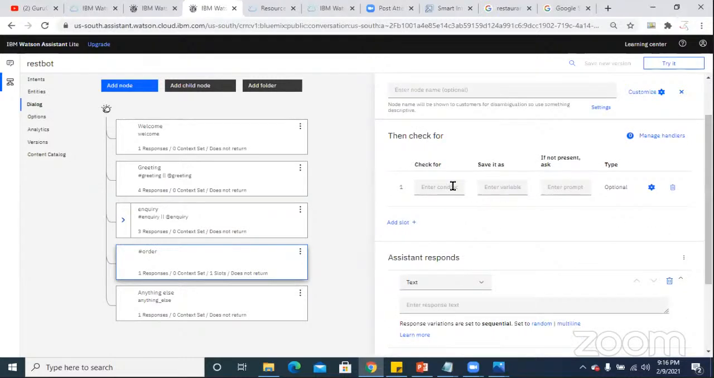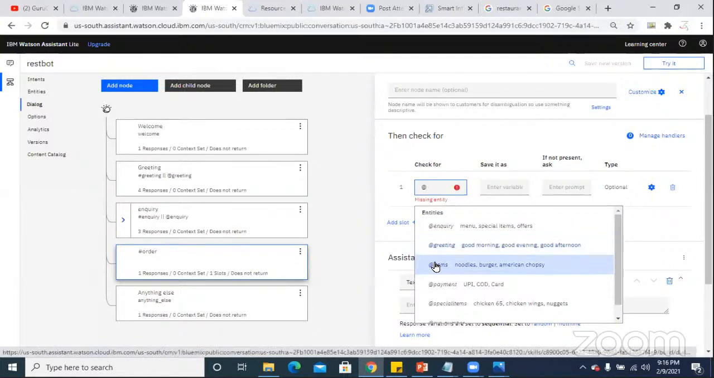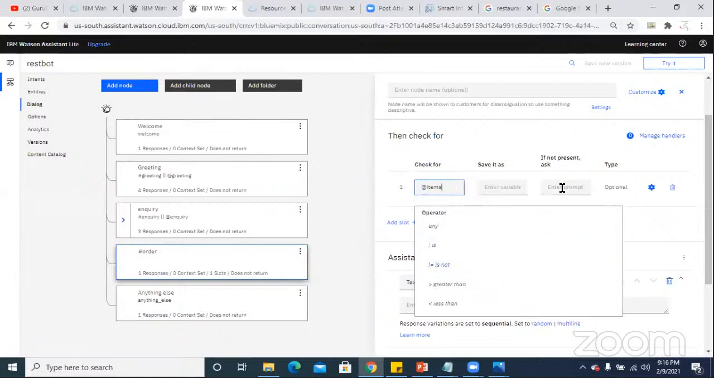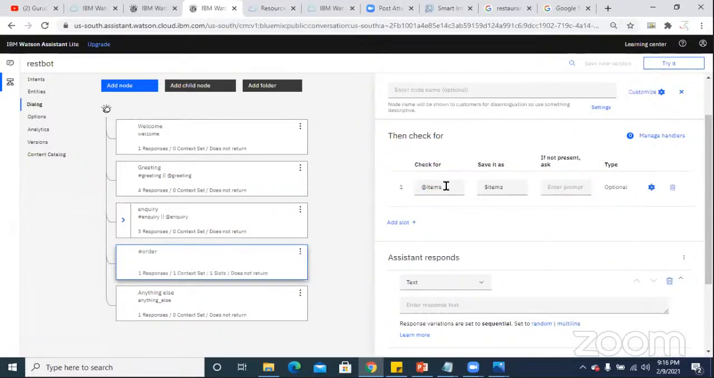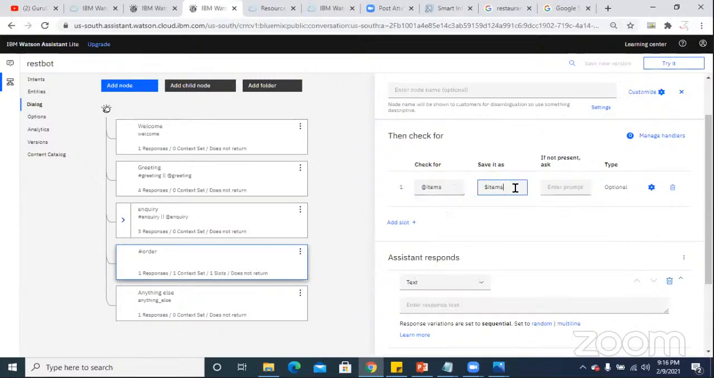Now check for the items. You have created the entities, right? If items are not there, if payment mode is not there, if quantity is not there, then the bot should gather the information by asking a question. For entity item, you have added the items, right? If the items entity is missing, then the answer given by the user is stored in the variable items. You can consider this a global variable, and in Assistant it is called a context variable.